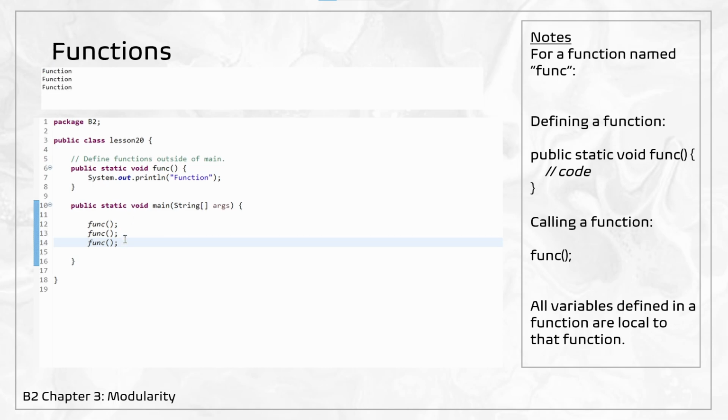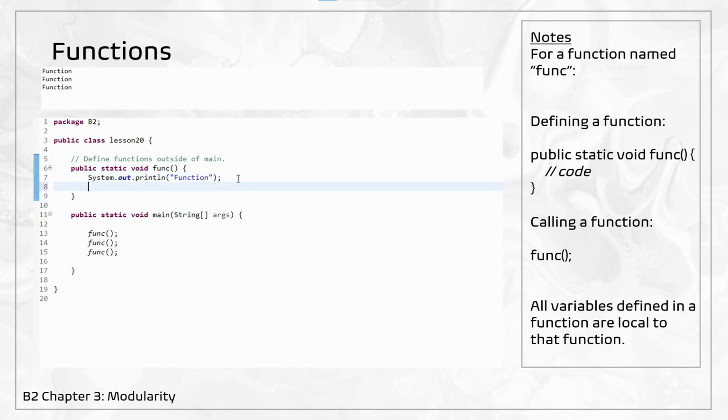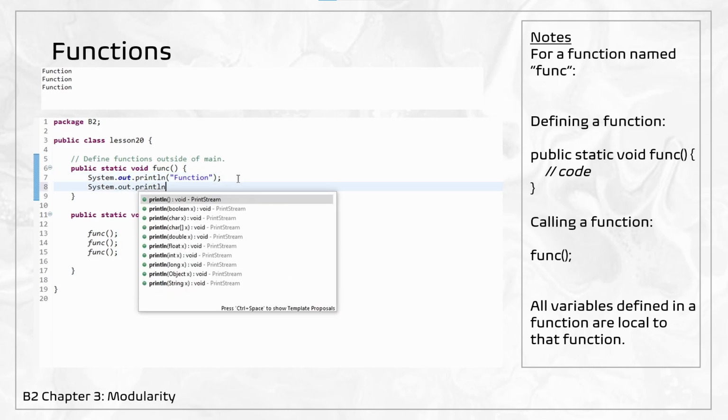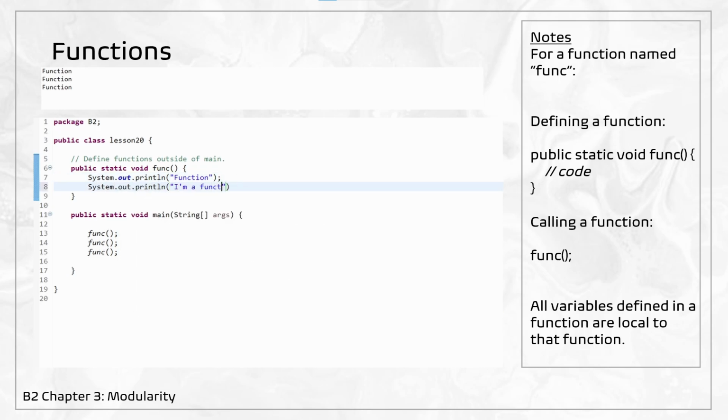Or we can edit the function itself to do more things, like print more lines. So we can just write system.out.println I'm a function. And now we're calling this function 3 times. So let's run this. And boom, we've got function, I'm a function, repeated 3 times.